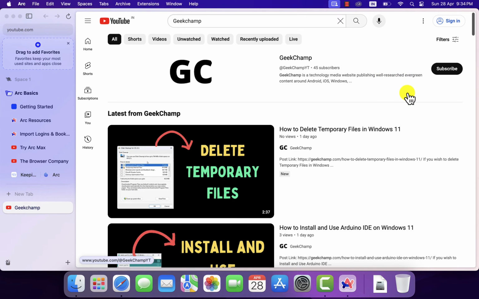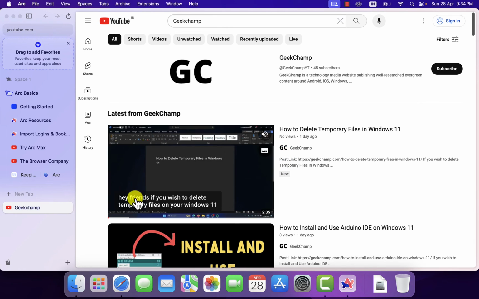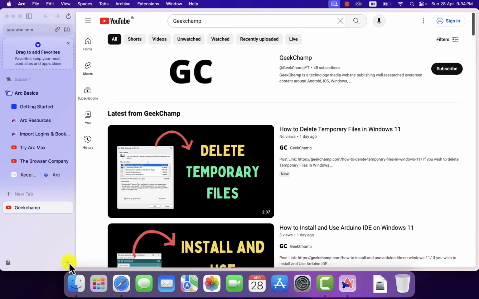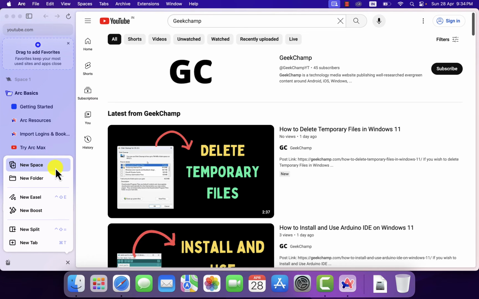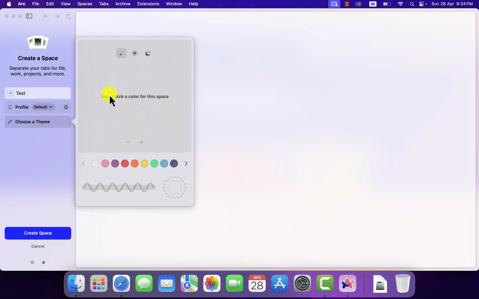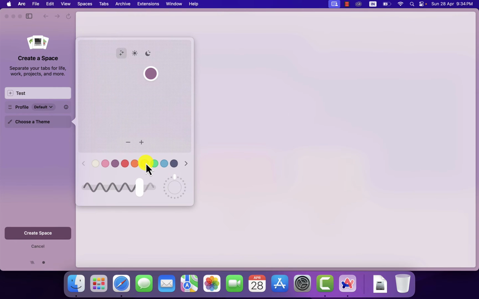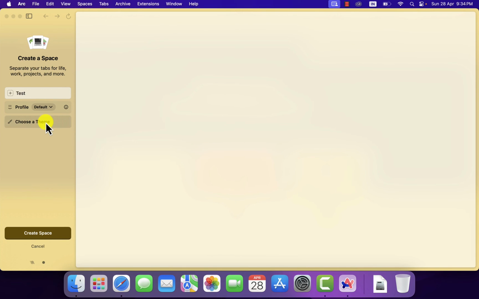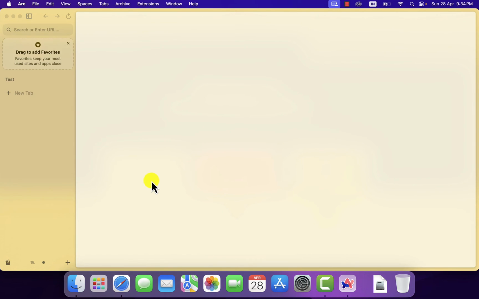Well, Spaces is just short for workspaces. So to access them, at the bottom of the sidebar, click the plus button and select New Space. You can then create any space name. Let's say I'm just using test. Give it any color. Let's say I choose yellow. And then you can also create profiles if you want. And then hit create space. That's it. There's your new space.